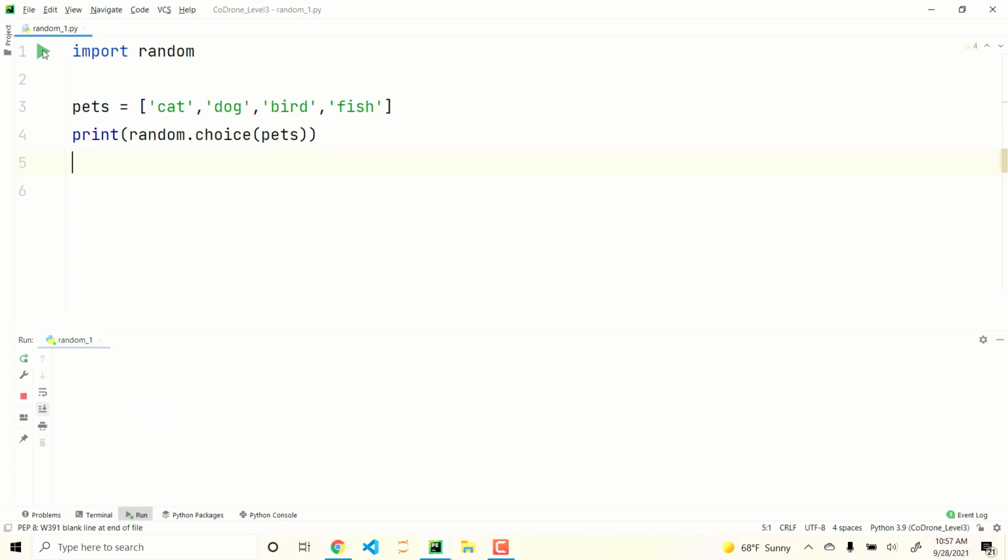Still not getting fish yet. Okay, so there it is. Finally, we got fish. So it will eventually hit all those values, but again, it's designed to look and act random.